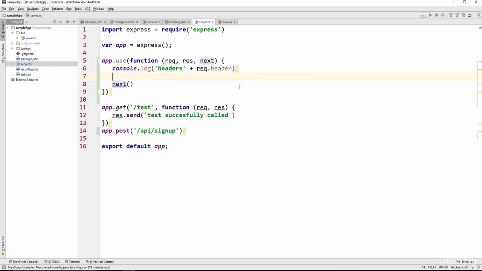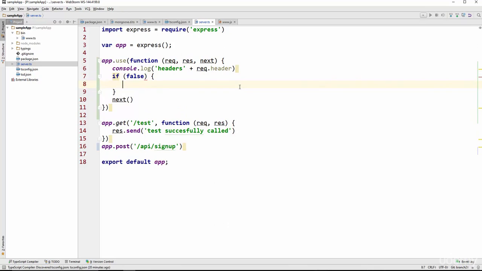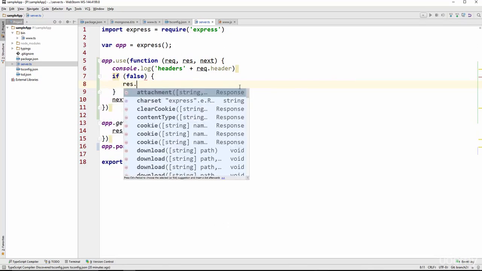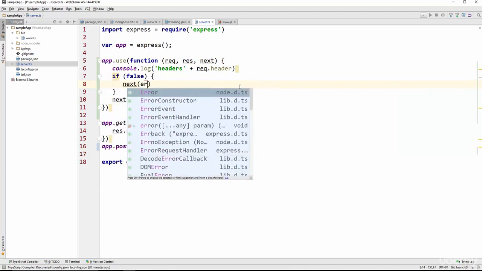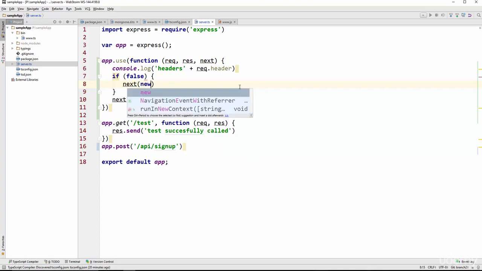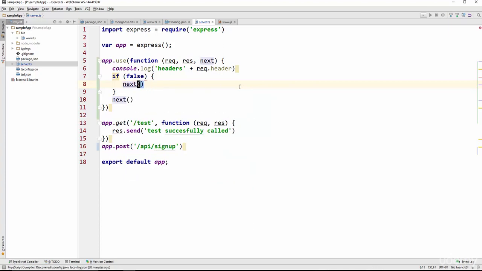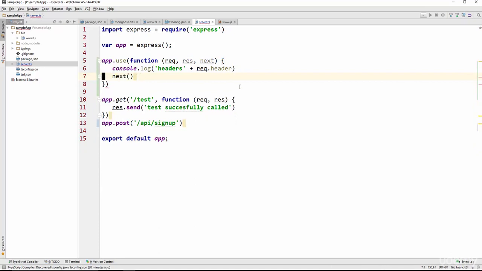So let's say we have something like if 1 plus 1 is 1 plus 1, or let's say if false, we'll just say do something like res.set error, and then do next after that, but call it with some error, and then maybe generate a new error object. But that we're not doing right now, and we'll just see how this works. So now we'll call next. After we have logged it out, we'll call the next function.